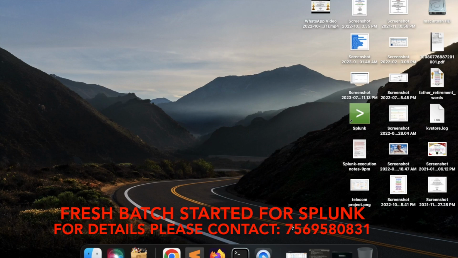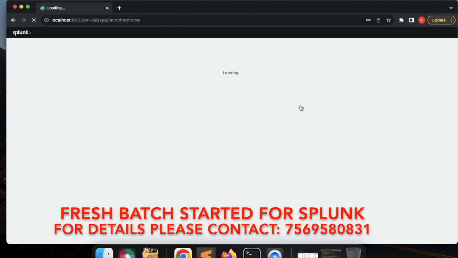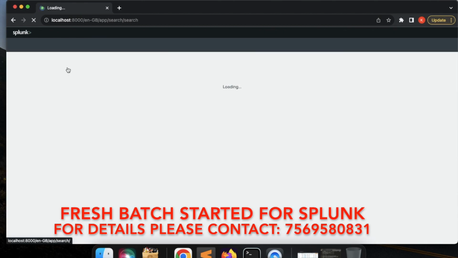In order to do that, let me go to my Splunk interface. So this is my Splunk interface. I will be logging in. Once after logging in, I will be directly going into my Search and Reporting app.